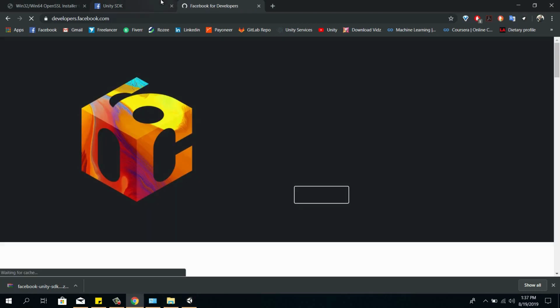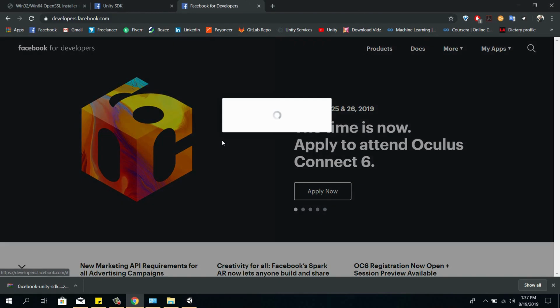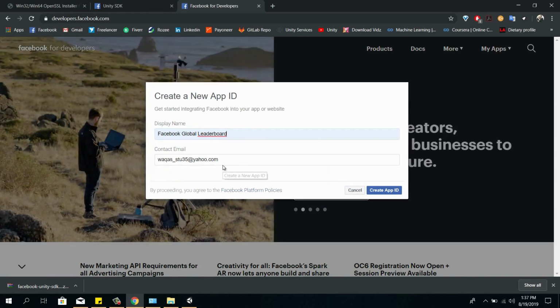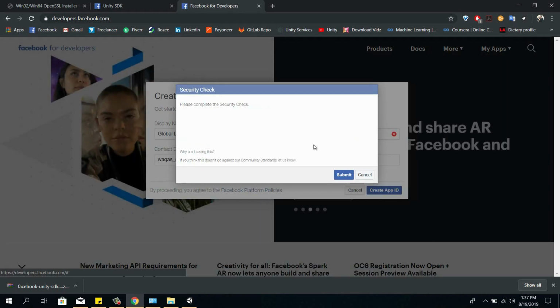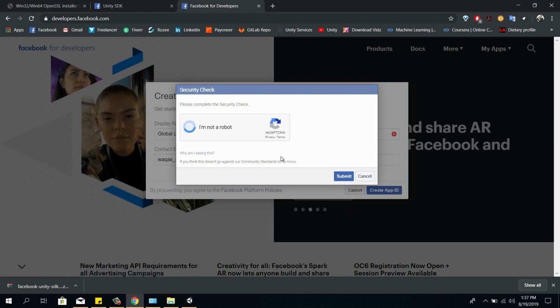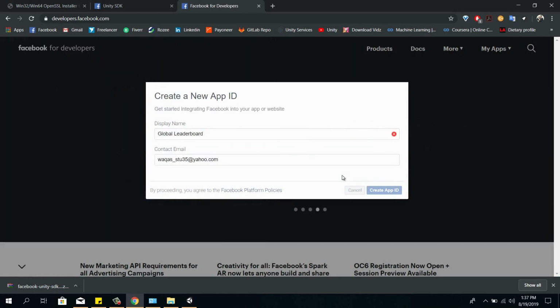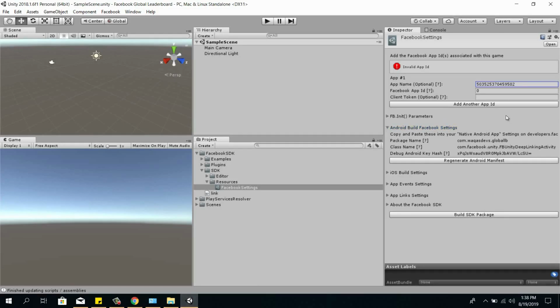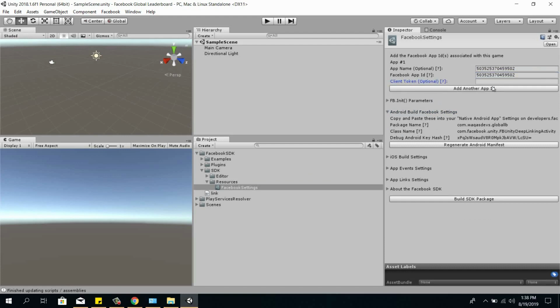Come here into Facebook for developers and create an app over here. I'm going to call this Facebook global leaderboard and create app ID. All right. Perform the security check. Okay. So the next thing that you should, first of all, you can just copy the app ID from here and just put this here. All right. Sorry, this is the app ID.